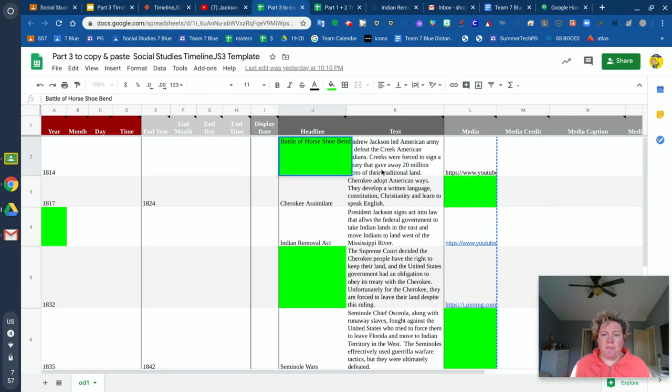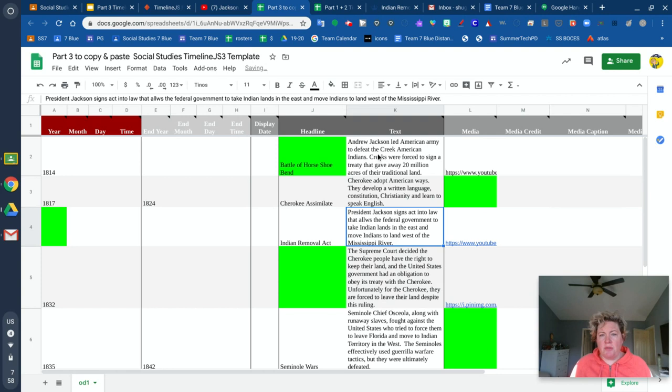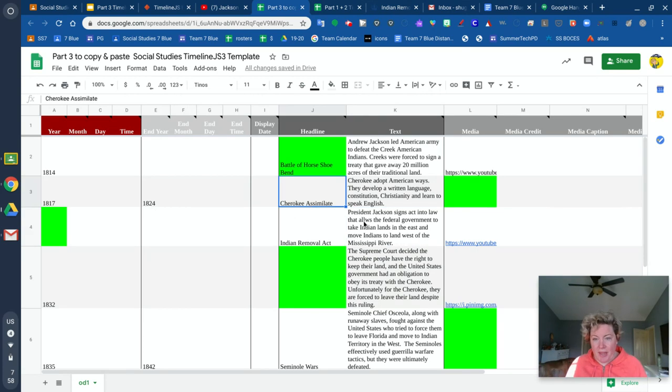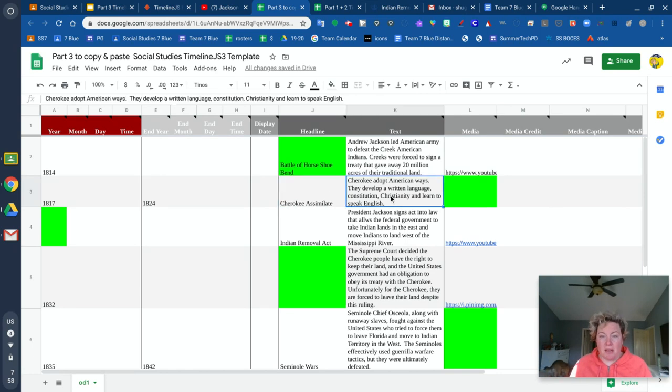Bend. Okay. So the Creek Americans were defeated and gave away 20 million acres of their land. Okay. So I gave you that one, so don't worry, that's not on your timeline. The next event, 1817 to 1824, is when the Cherokee assimilate. So this is what you were doing in your decision-making. Assimilate is adopting American ways, developed a written language, constitution, Christianity, learn to speak English.